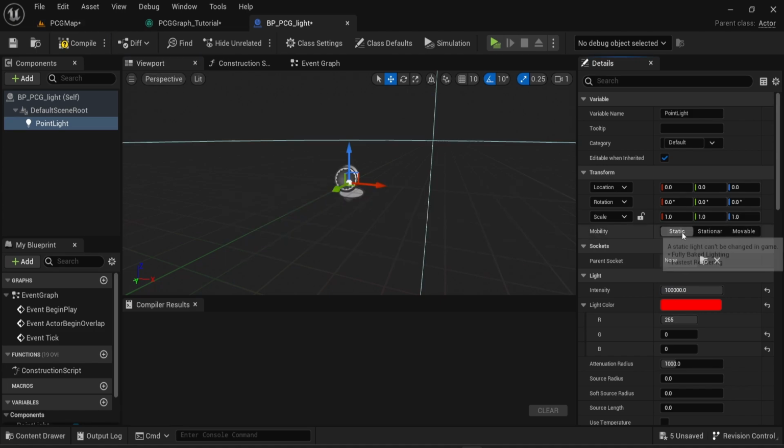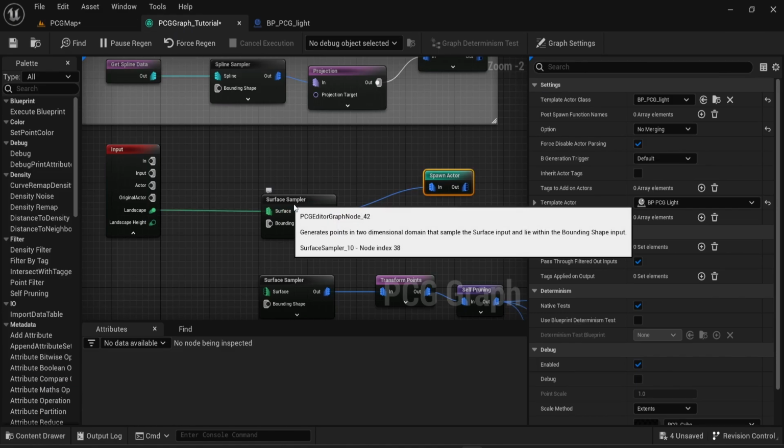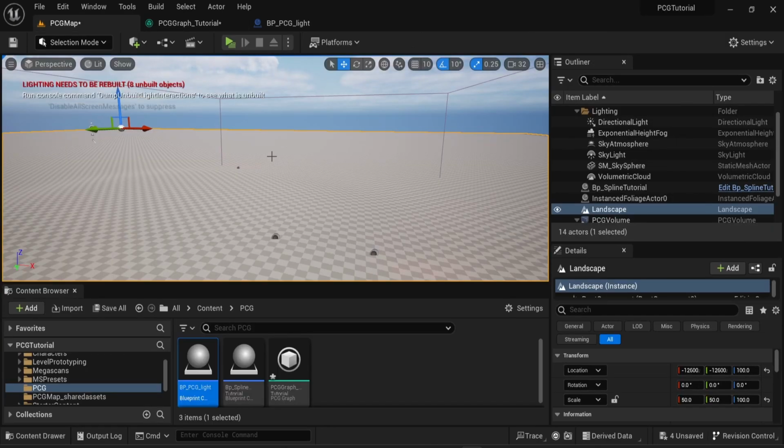And for the sake of this video, I will also change the intensity of my light inside the blueprint to the highest value possible. And another point regarding performance, I will change the mobility of the light from movable to static. It seems that there's no light spawning in my scene, and this is because my points per square meter value is actually too low. I will change this number to 0.005, which is slightly higher than before.